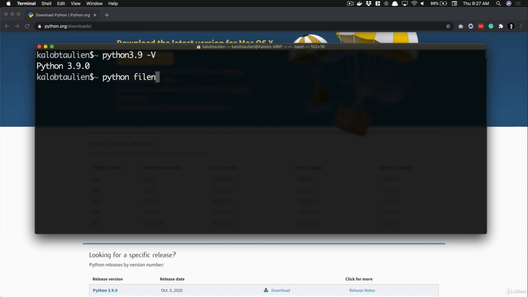Now if python is using Python 2 or a different version of Python you don't want to be using, you can always just type in python 3.8 if you have a newer version, or just python3 or python 3.9, and then your file name .py. So let's go ahead and give this a shot.